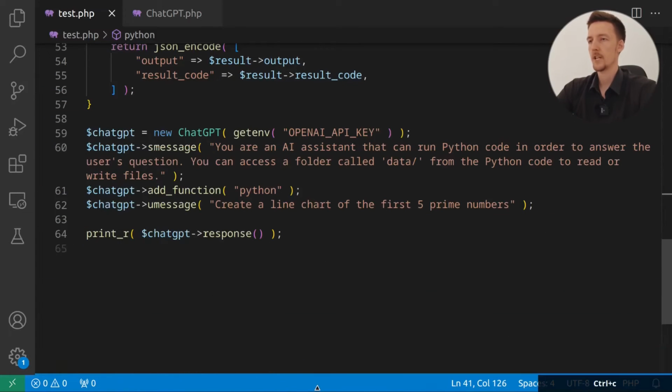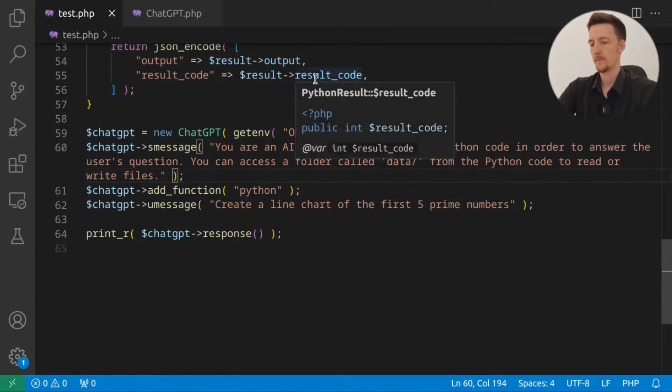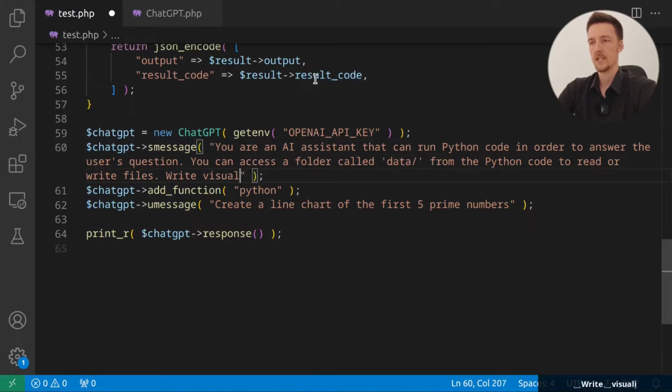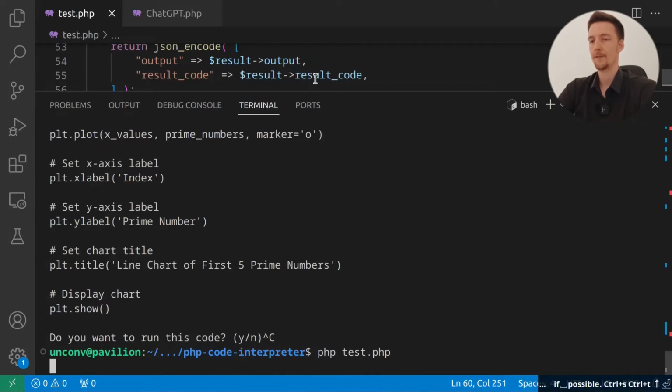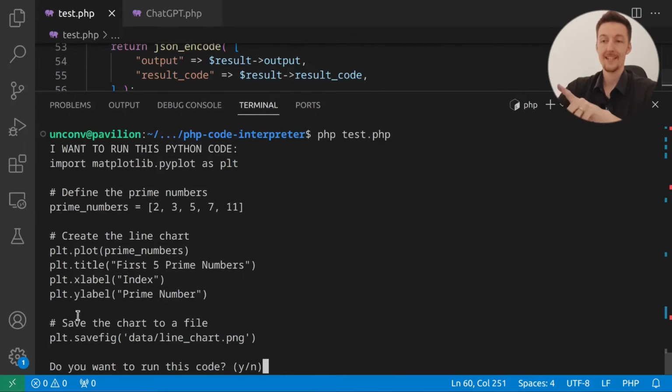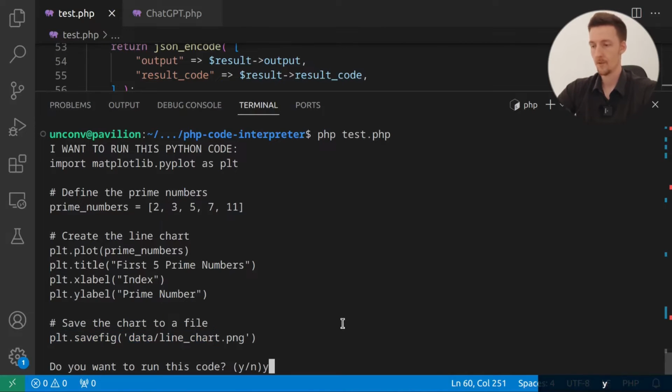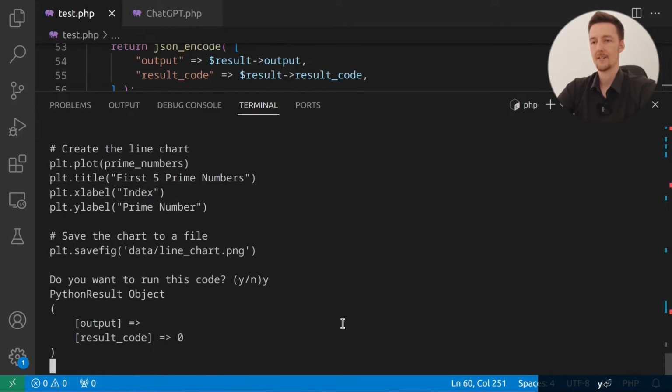So maybe I could say something like, write visualizations and charts into a file if possible. So then if you run this, it will actually save it into data/line chart. And then hopefully it will answer us with a link to this. So let's do it. And actually it doesn't do show here now, it only does this. So let's run it and see what happens.